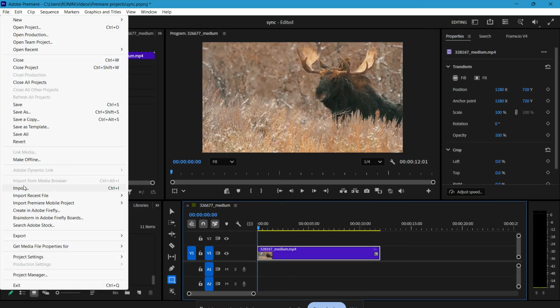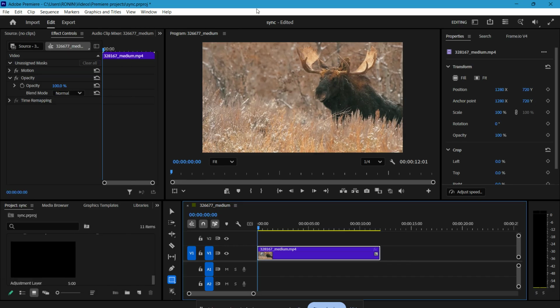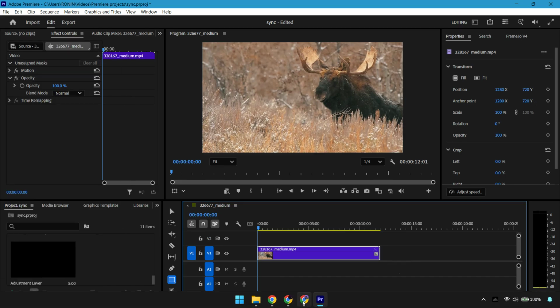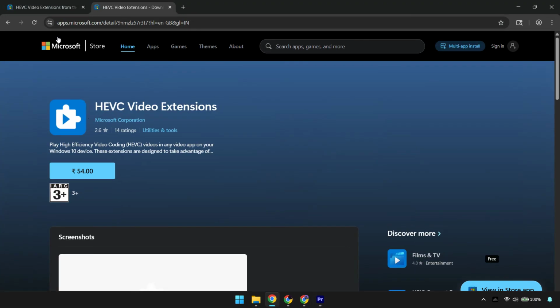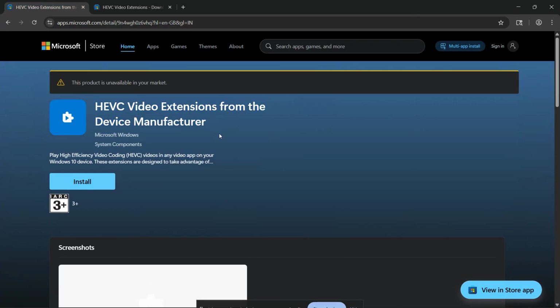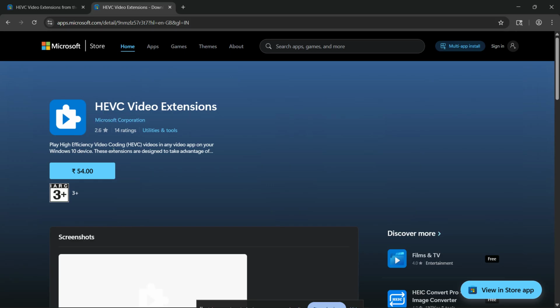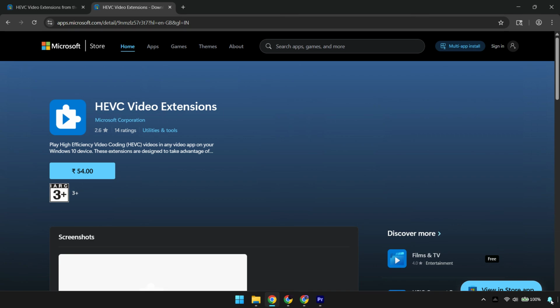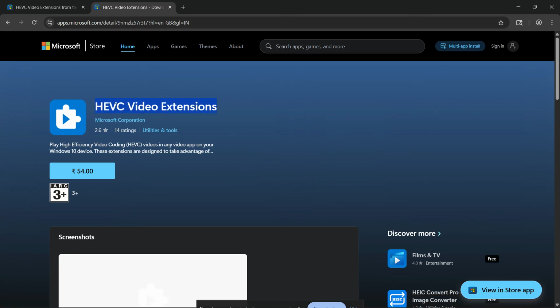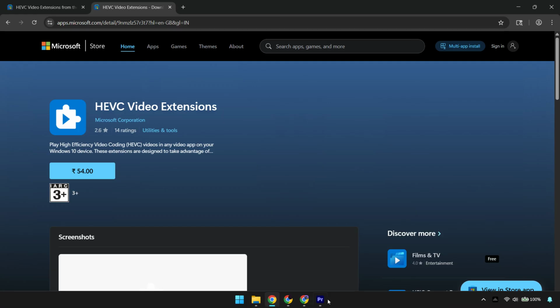Now, if the free version doesn't work for your particular hardware or Windows setup, there is a paid alternative in the Microsoft Store called HEVC Video Extensions. It usually costs just a small amount, often around 99 cents, and it can work instantly once installed. So if you're stuck and need the fastest possible solution, this can be worth it. After purchasing and installing it, restart Premiere Pro and test the clip again.